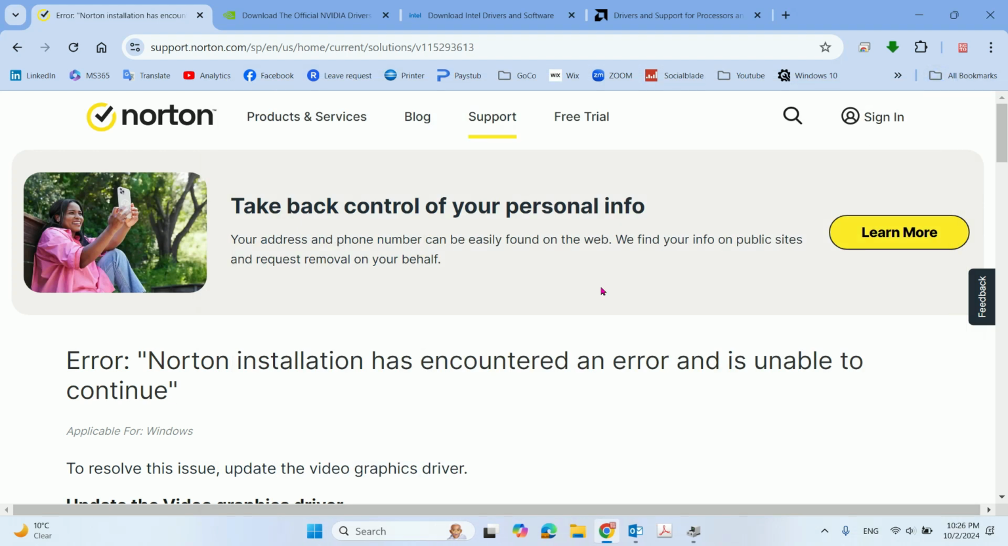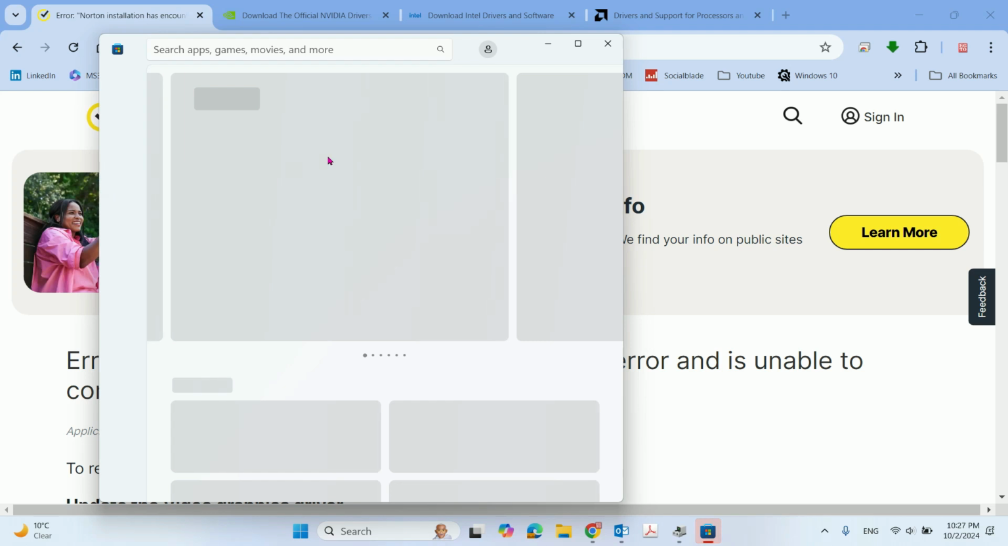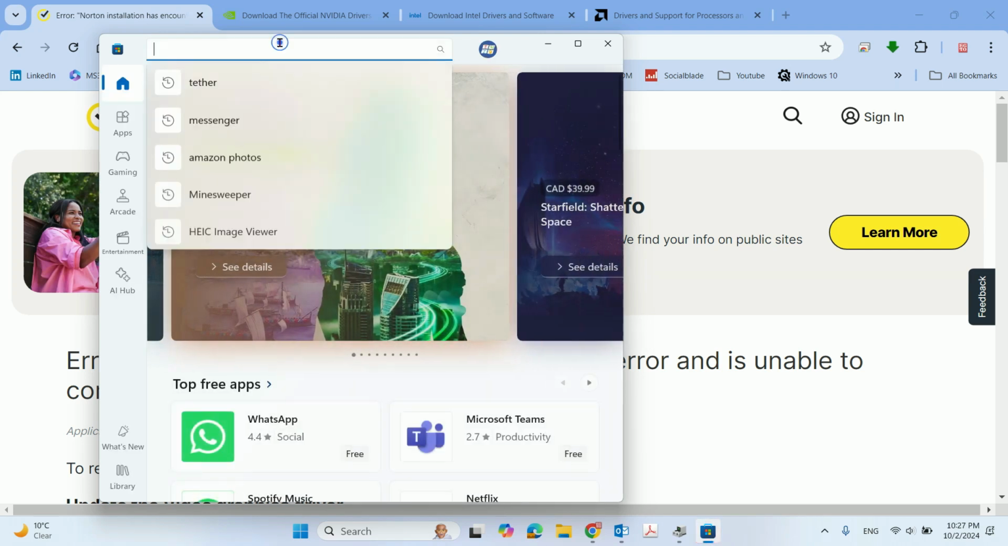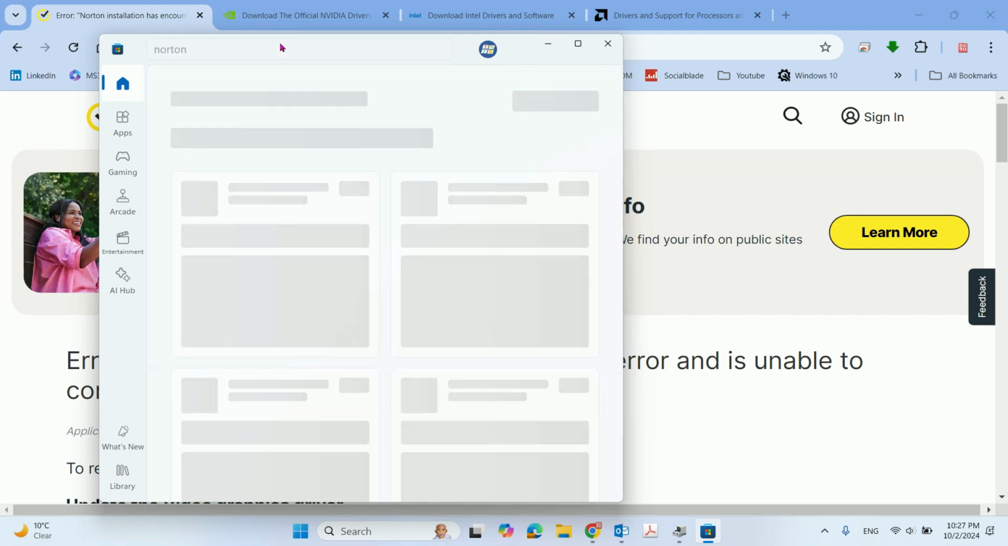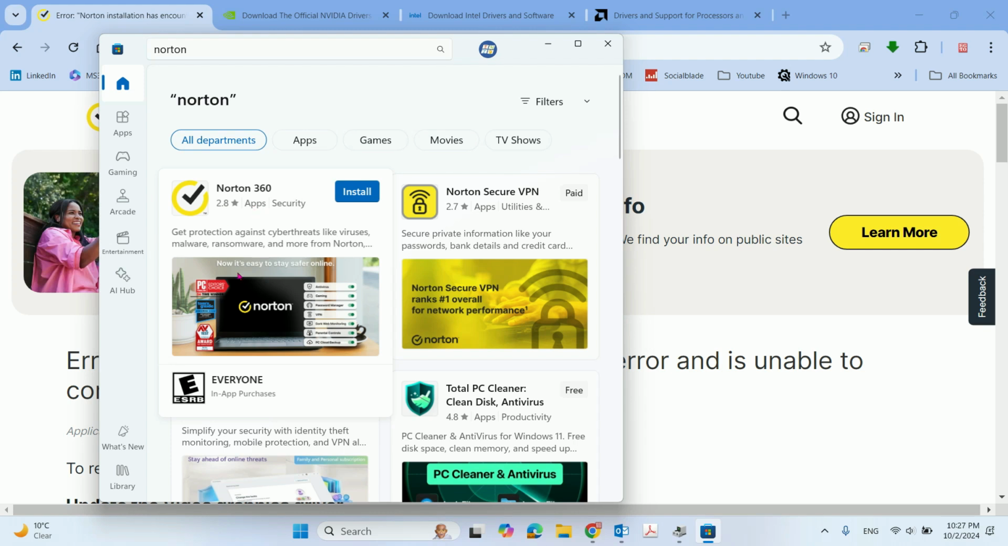So if all of these methods do not work for you, then there is another option you can try, which is go to the Windows Store, Microsoft Store, okay? So in Microsoft Store, if you search Norton, you can see the Norton 360, okay? So you install this one to your computer, no matter if you're using a previous version, for example, if you're using the last or something else.